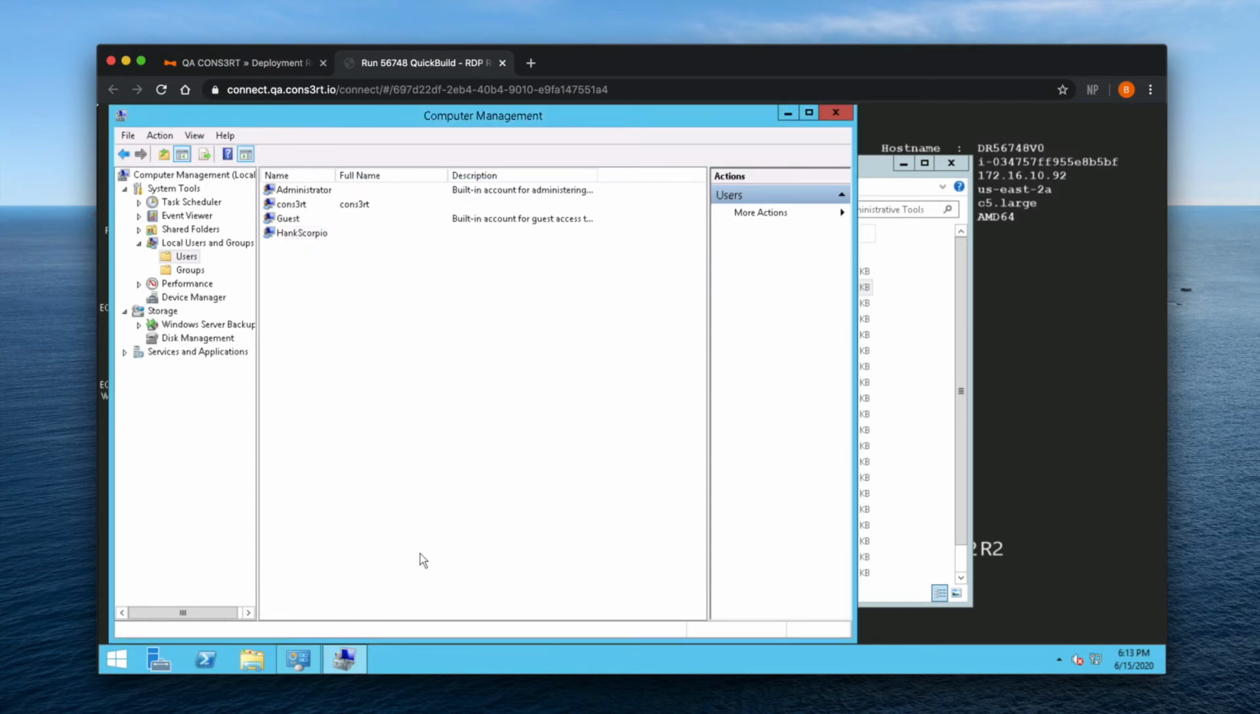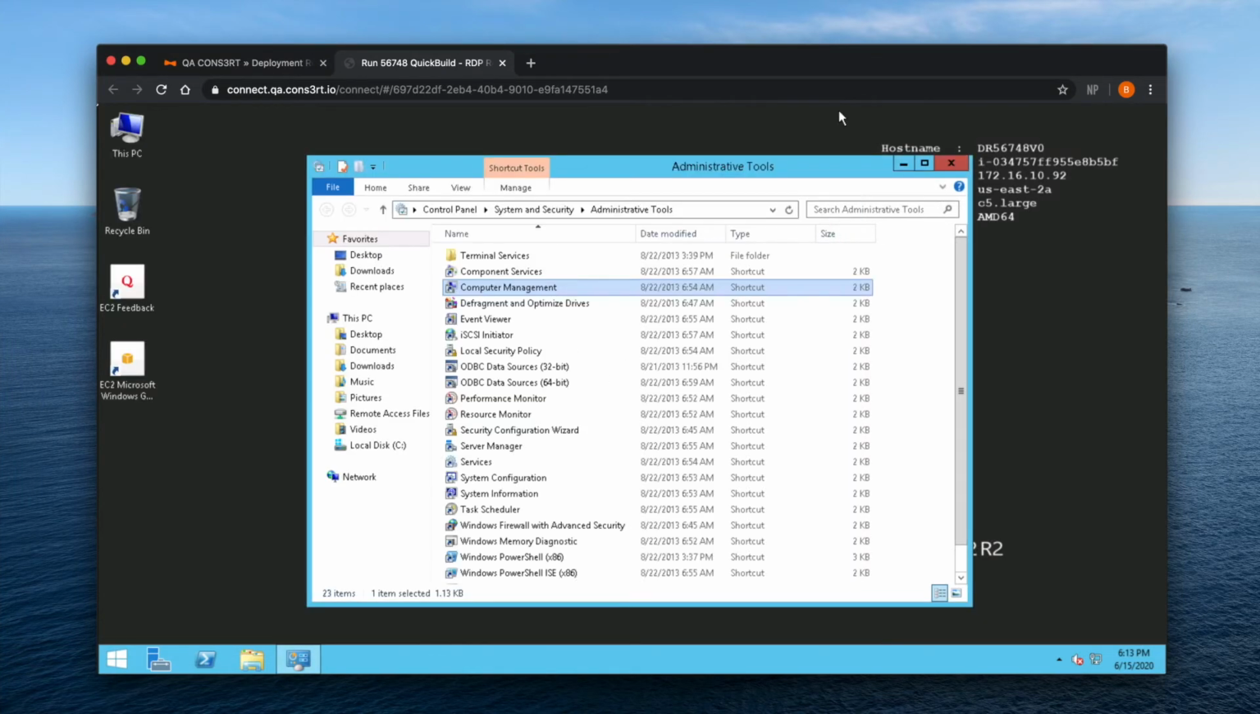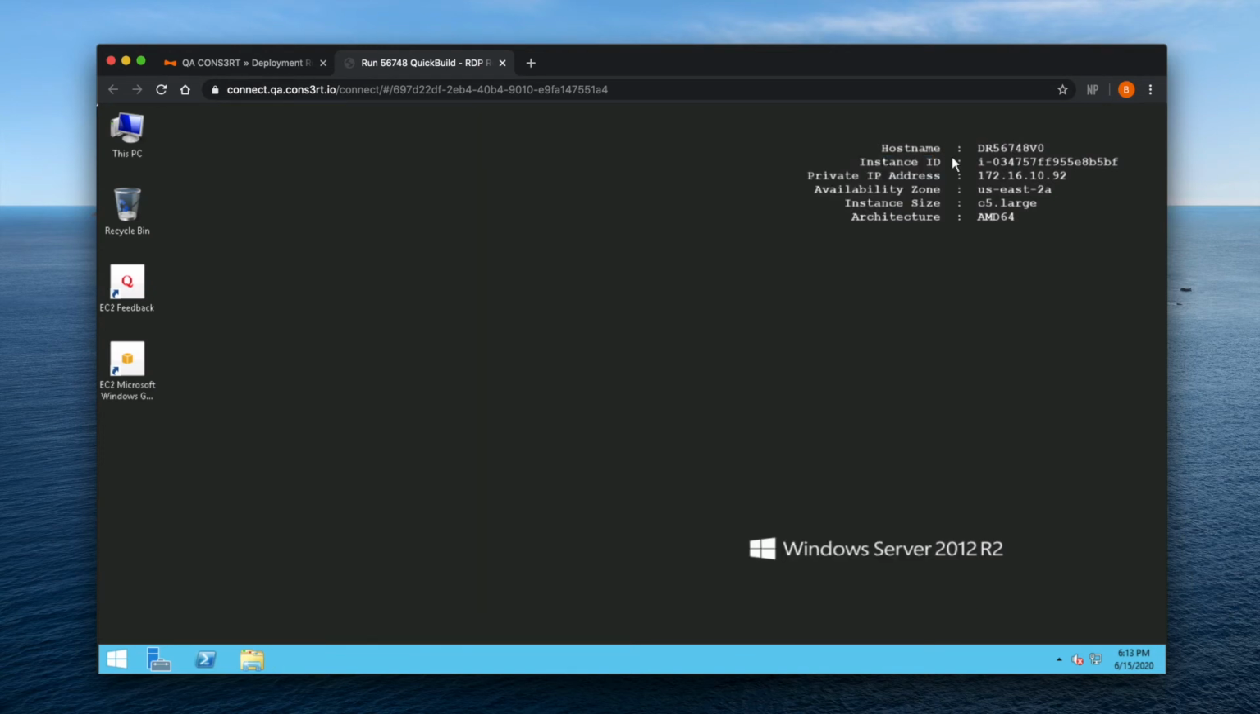Click OK. It is important to keep in mind that if you are using a Windows domain environment as part of your deployment, you may need to contact the administrator of your domain to make these changes for you.